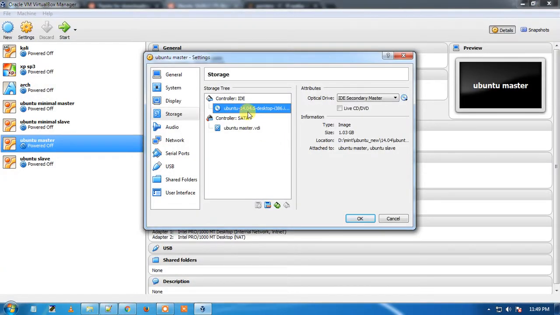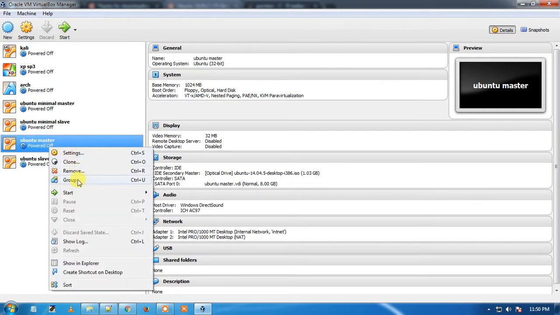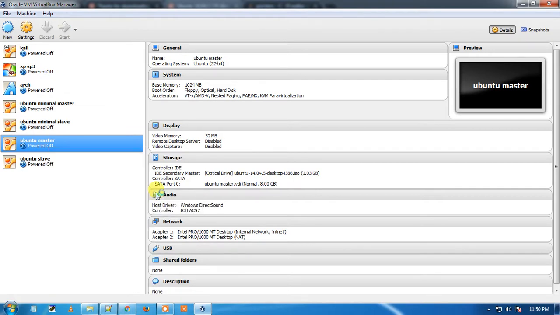So here you can see that it has been loaded, which means our optical drive has been loaded with our Ubuntu ISO file. So now if we start it, it will boot. Right click on this master. First we will set up the master, and next we will do the slave. So right now we will be doing the master. Just go to normal start.